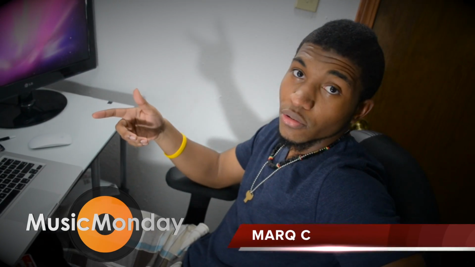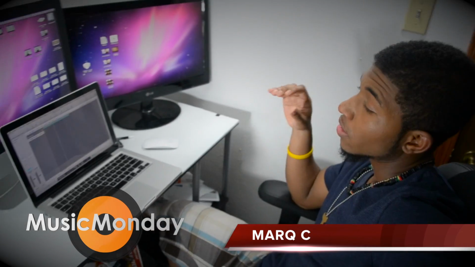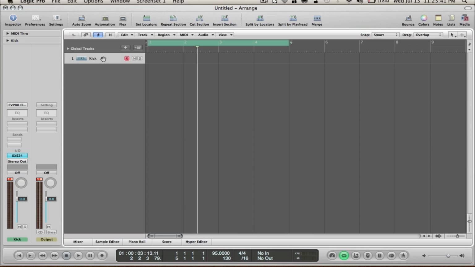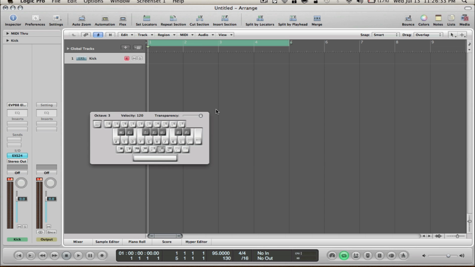I'm in Logic Pro right now, and I'm gonna just lay down a basic kick drum pattern and show you how to quantize it. What quantization does is basically snap each note to the beat division. Basically gets your timing right.